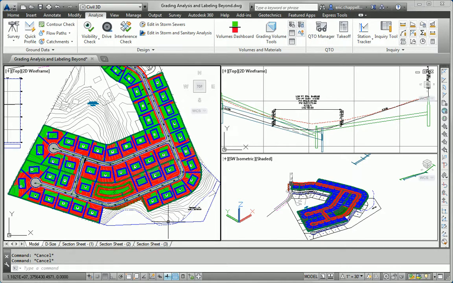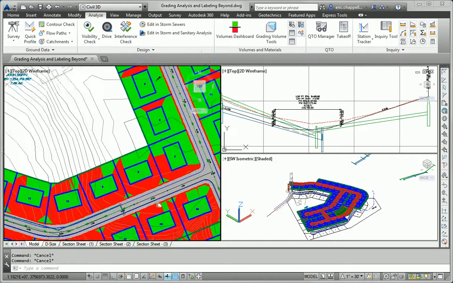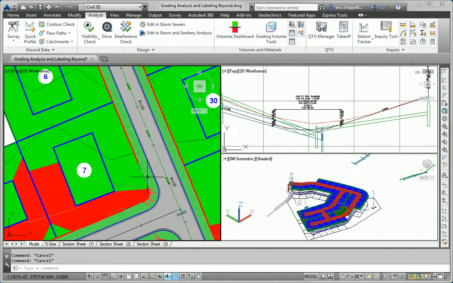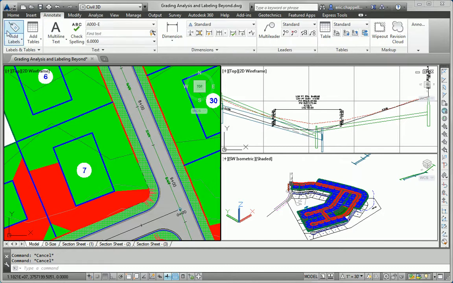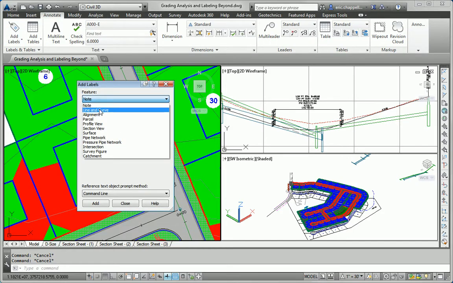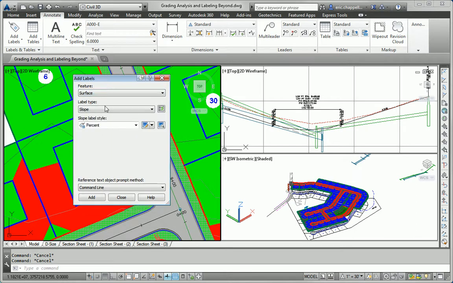One thing I almost forgot is that we are supposed to provide slope labels on the fronts of the driveways, or on the front yard areas, to show that we have enough acceptable slope for a driveway. So that's pretty simple. I'm just going to go to the Annotate tab and say Add Labels. It's going to be a surface label, slope, and I'll just use the default, which is %.